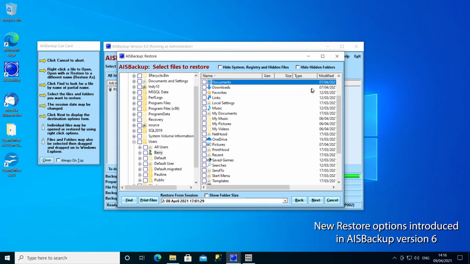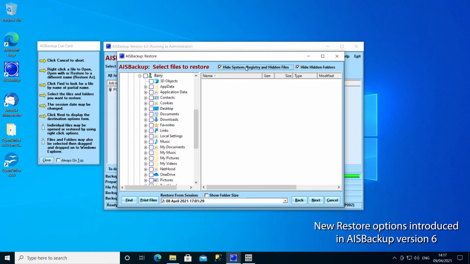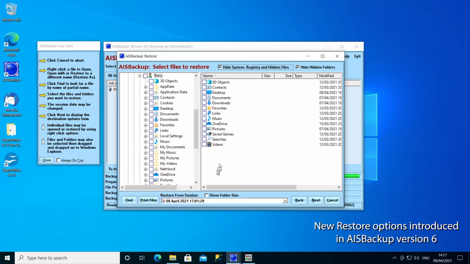Now, built into this version of AISBackup is the ability to hide hidden folders. Now, obviously, AISBackup backs up everything, or everything you select, and many of those files are system files. So another option for when you're restoring files, data files, and you don't want to affect the operating system in any way, is to hide system registry and hidden files. So you can see the list of folders is very much smaller now.